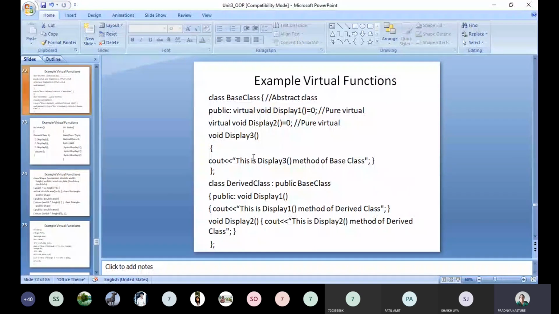See, you have written this in derived class display1. What is there? A cout statement. This is display1 method of derived class. This will be the first output. Yes. Then the second statement, void display2. This is display2 method of derived class. And the third one, this is display3 method of the base class, right? Yes. Okay.